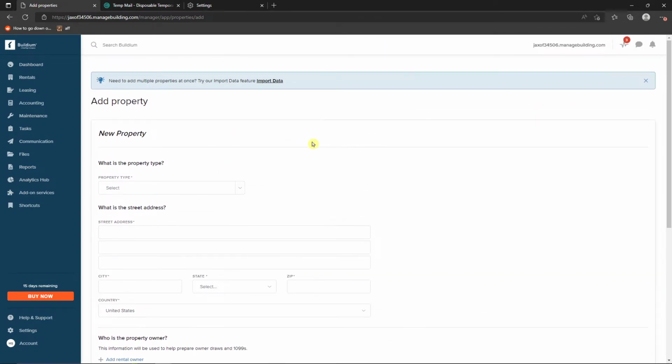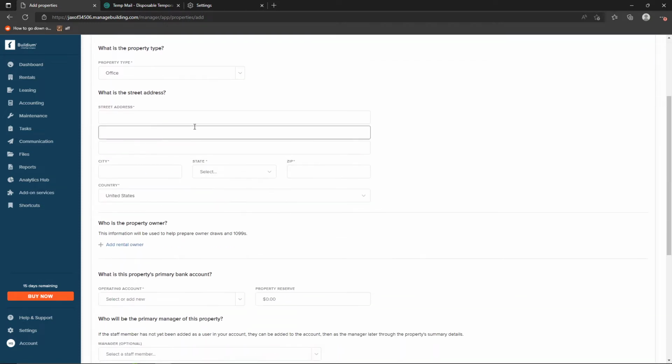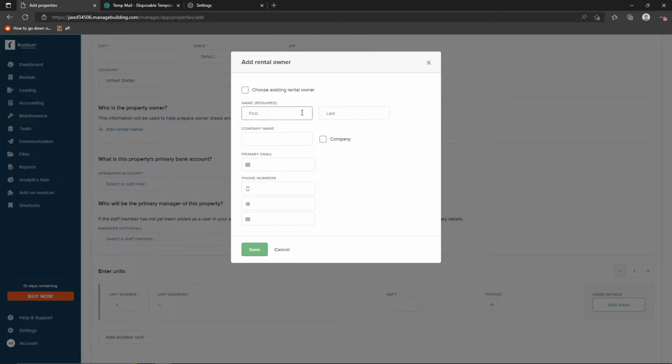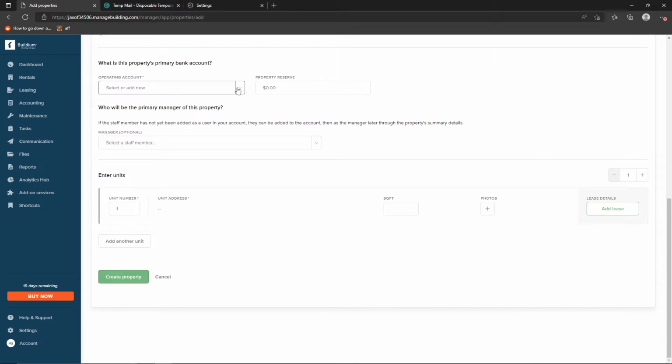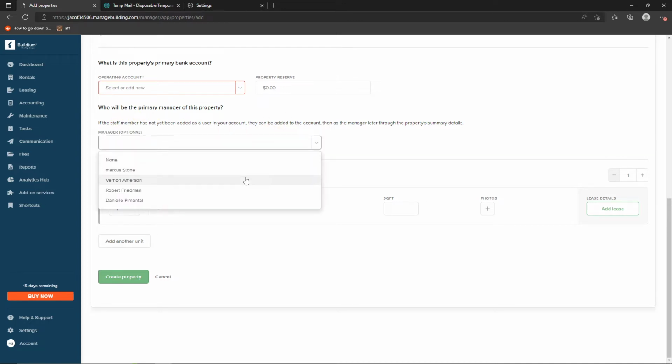Now I'm not going to add a completely new property, but you know how to actually do it, right? You see the property type here, and you can add whether it's a condo, single family, industrial, office, or whatever property type you want. Then you add a street address here, and then you add the rental owner, whether it's you or someone else. And what is the property's primary bank account? Again, you choose. And who will be the primary manager of this property? Again, you choose whether it's going to be you or someone else.